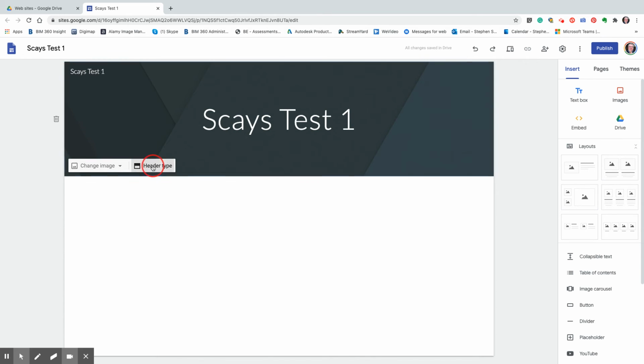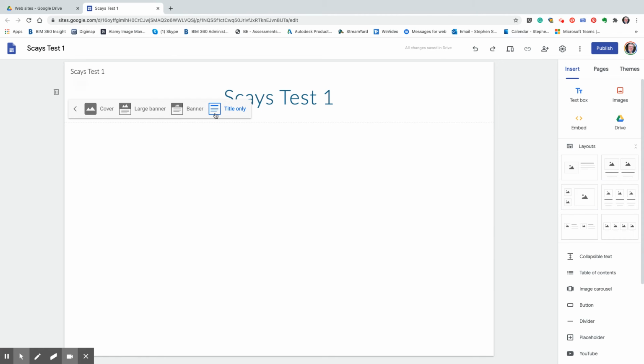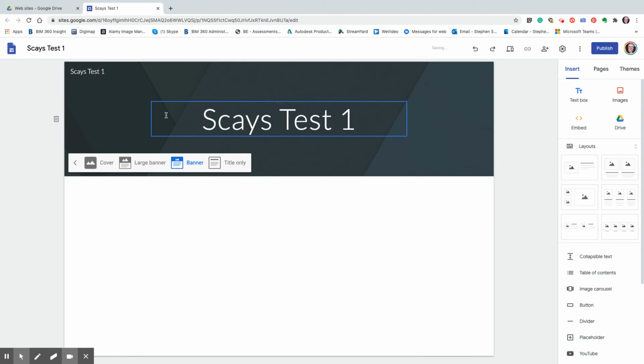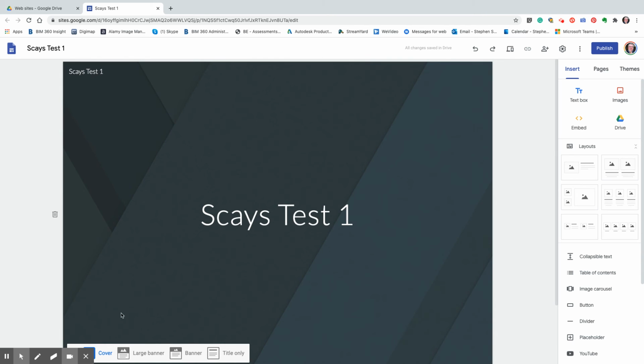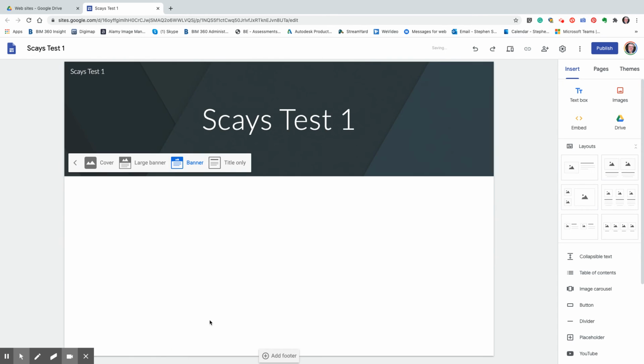We can look at the header type, where we can look at title only, or we can look at a banner, which is the one I particularly use. And then we can use the very large banner, which I don't particularly like, or we can cover it and put the whole site down. But that's what we need to do. The banner is the one I particularly like. Now, if I click out of that, it goes away.